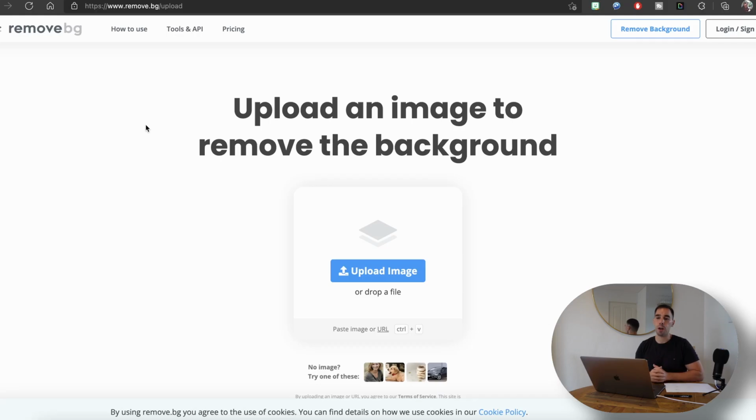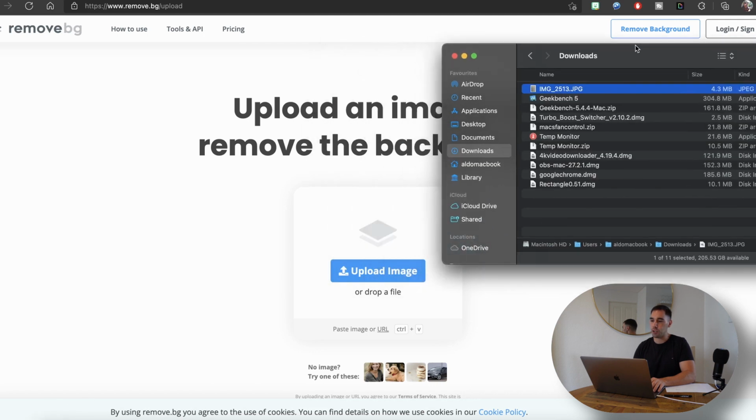Now that we're on the computer, I want you to go to the website remove.bg/upload. I'll put the link in the description down below, but basically what this is going to do is remove all the background white from your photo, and you're just going to be left with your picture. So it's going to make it a transparent version of your signature. And we're just going to upload image here, and I'm going to drag and drop the photo of my signature on here.